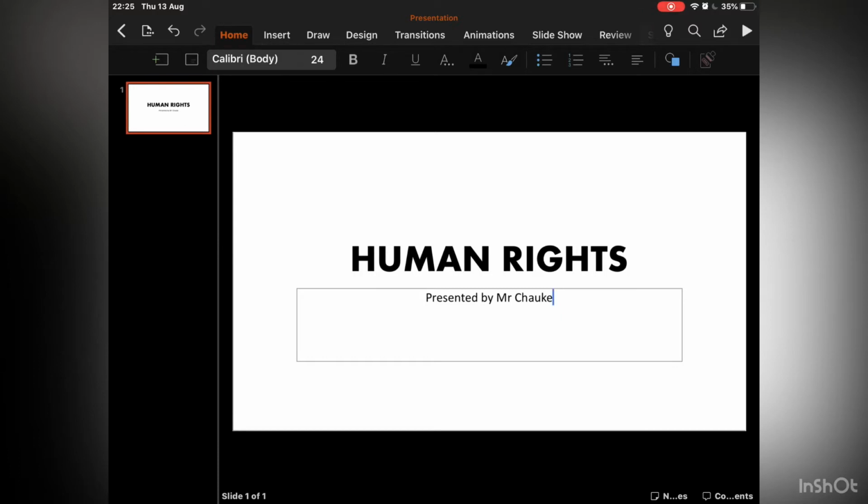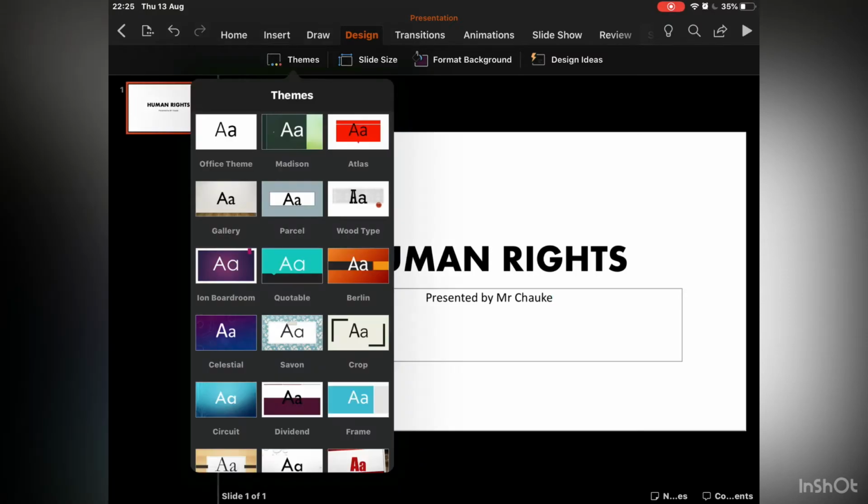Now, when we look at our presentation, it looks a bit dull, right? Yes, it looks a bit dull. So one would decide to change the theme. In order to change the theme, you go to the Design tab. The Design tab is going to give you the option for themes. And now you're going to choose.